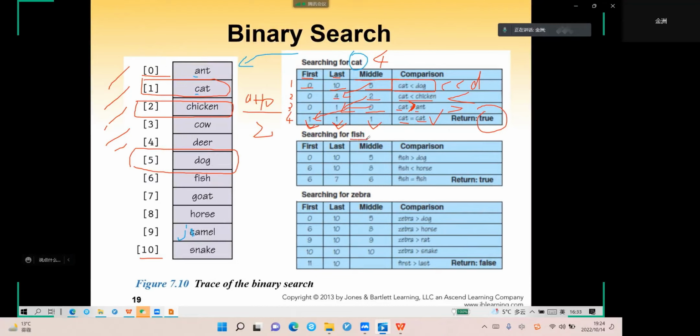Similarly, let's check if we want to search fish. How many times do we need? So first, the last, and the middle, and check the larger. So we modify the first equals middle plus 1. And it is smaller, so middle minus 1 to the last. And then get the middle, and it's correct. So we need 3 steps to find the fish. Okay, fish is here. To search it takes 3 steps. And cat is here. It needs 4 steps.